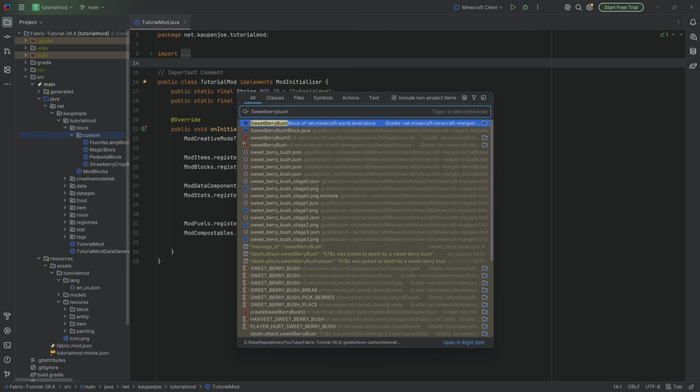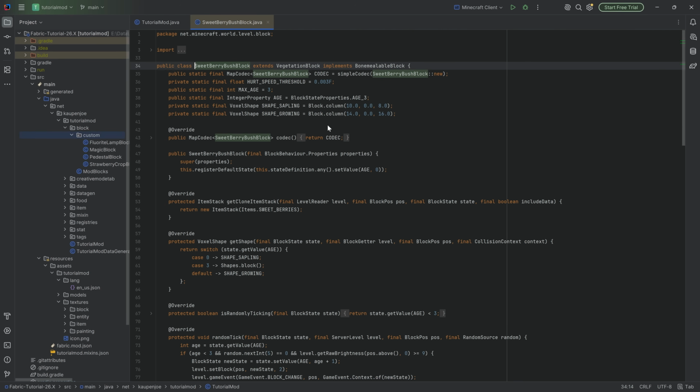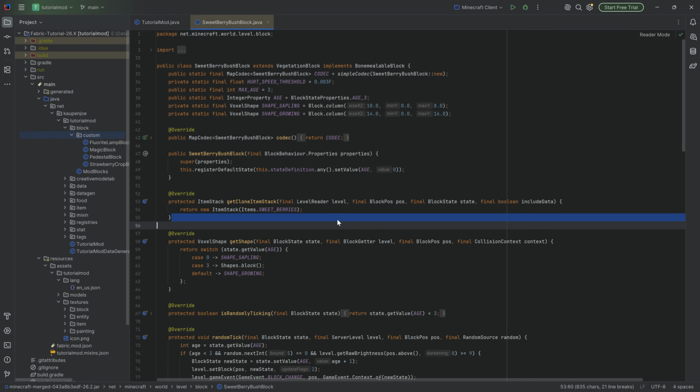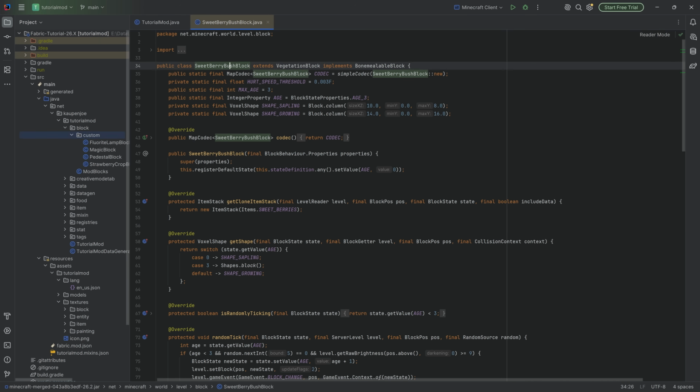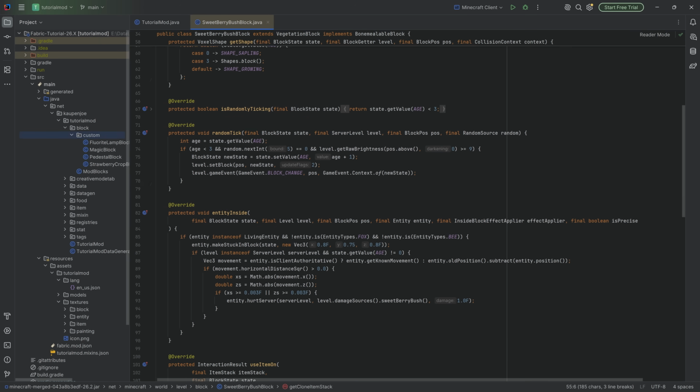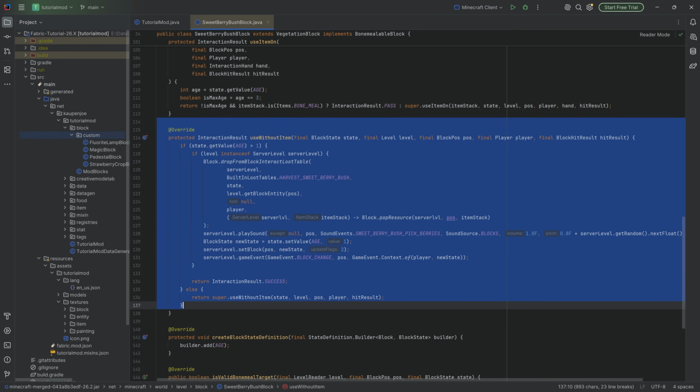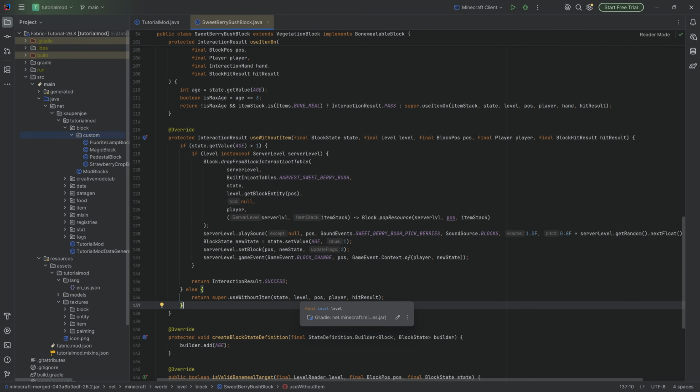If you press Shift twice, you can look for the Sweet Berry Bush block right here. This is basically the one that we're modeling this after. In this case, we will simply extend from this class and only change the get clone item stack method right here with the sweet berries, as well as the use without item method. Although the change that we're making is that we are not using an interact loot table. We will simply pop the resource and give it an item stack based upon what the count is, as well as how much it's grown.